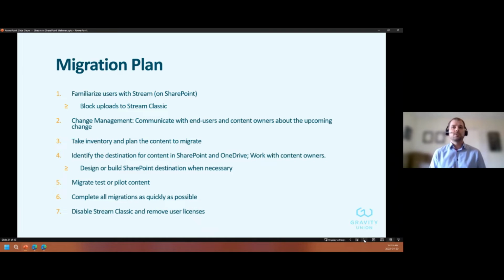There's always a content owner, and there's also users who are accessing that content regularly. So you want to communicate with end users about this upcoming change, make sure that everyone is aware, and you're not going to surprise them the next day when you actually start those migrations.